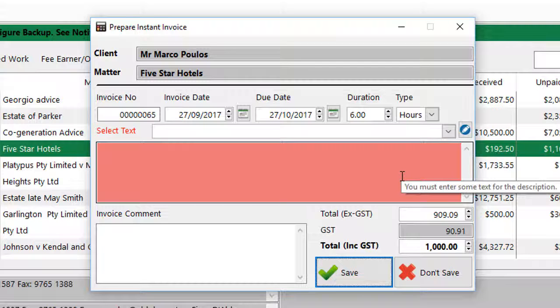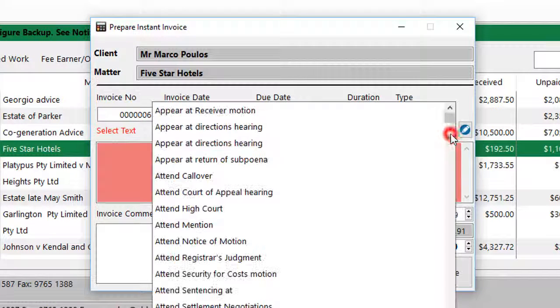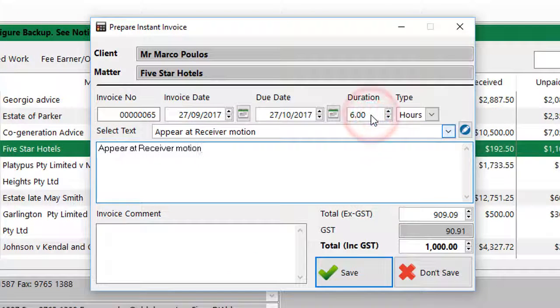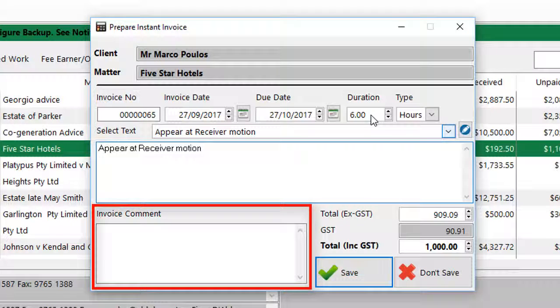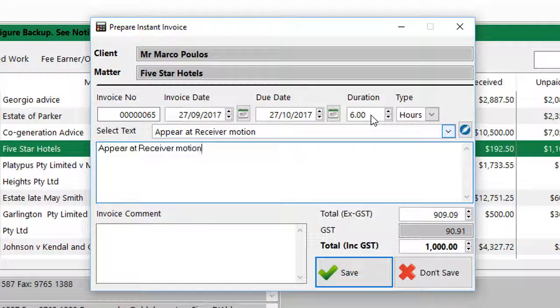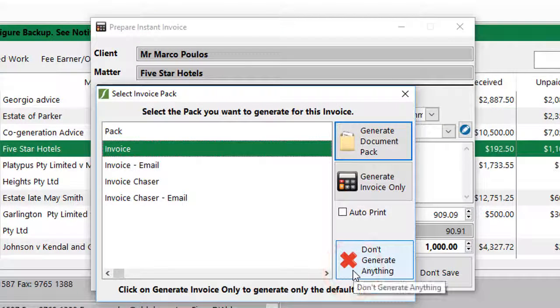You can then type the invoice text or use the drop-down menu to select predefined text to use on the invoice. You can also type in an invoice comment that will only be visible to you and will not appear on the invoice at all. Once all the details have been entered, click on the Save button.